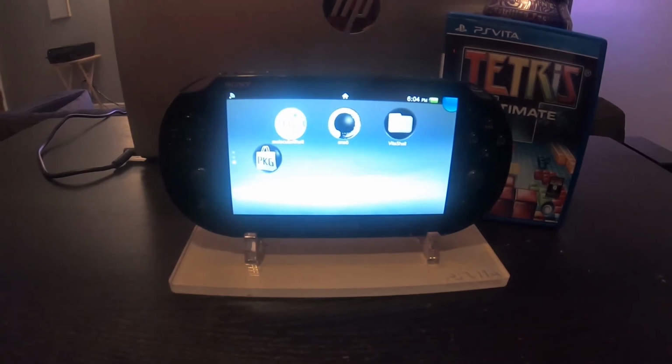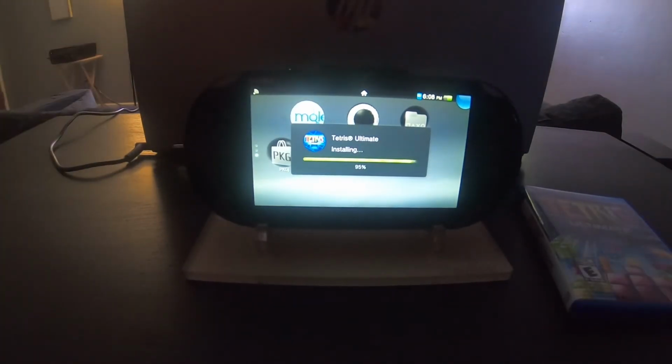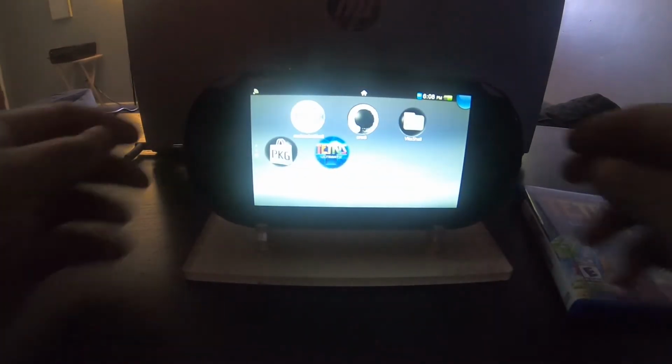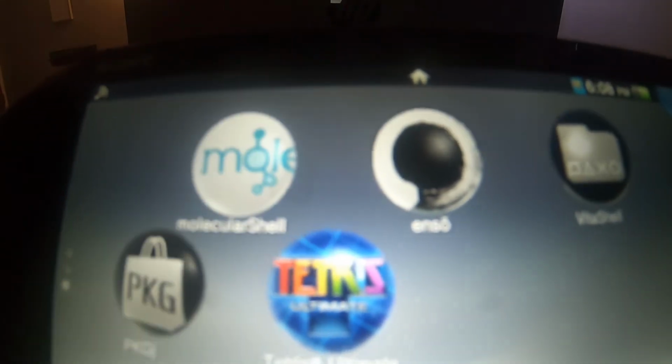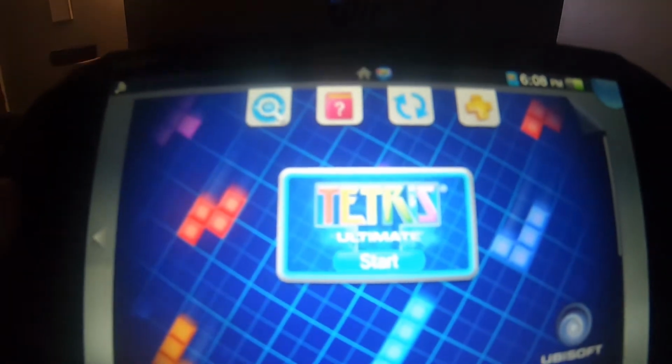So once you boot it up, as you can tell, I have Tetris up. I'm going to install the cartridge for the Tetris. It only takes like a minute or so. So as you can tell, Tetris is installed. You can tell on the upper right-hand corner that the game cartridge is in the slot, the game slot or whatever you want to call it.